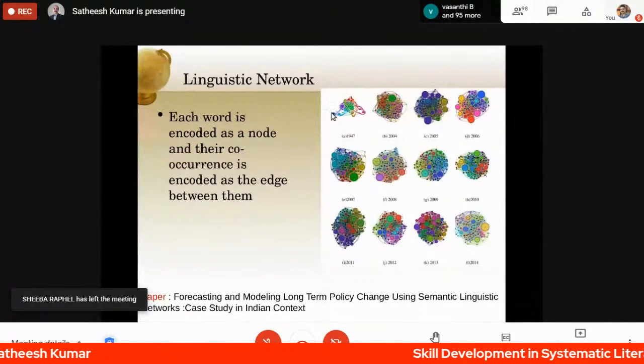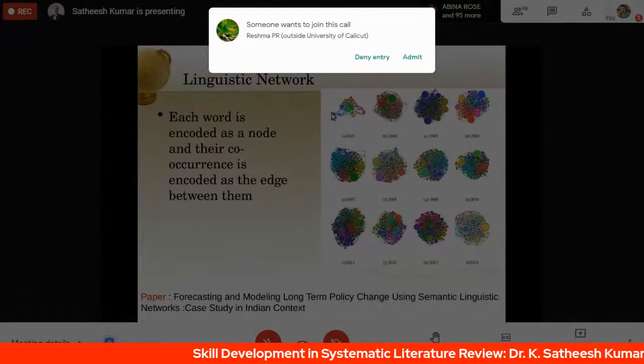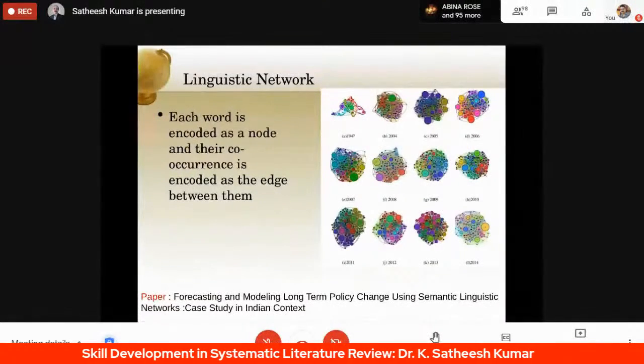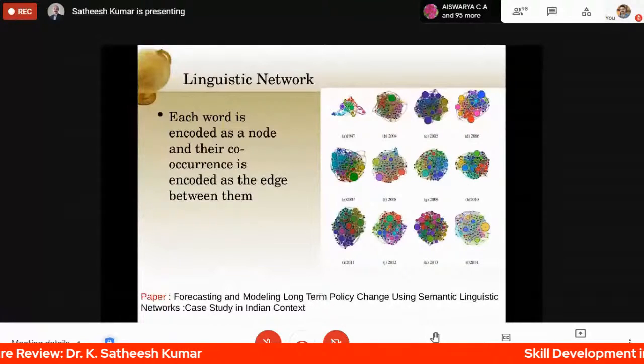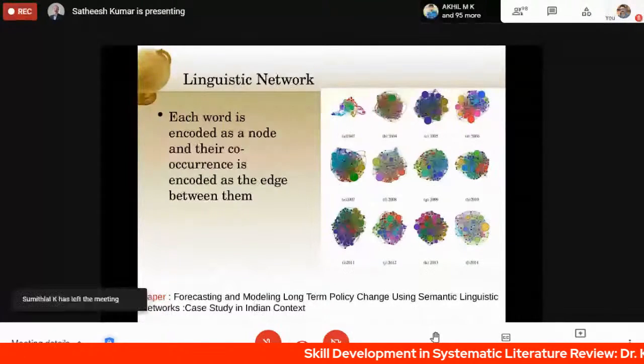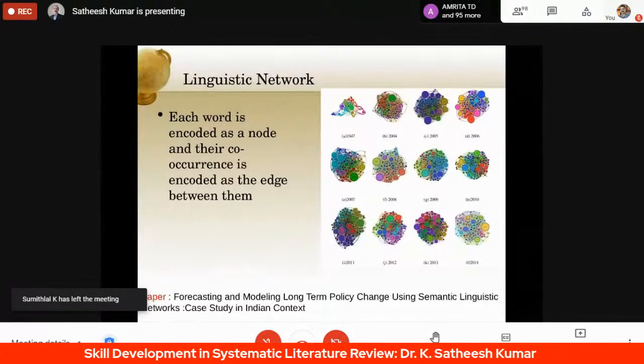Suppose I say a sentence: Rama is writing a letter. Then you will take the word Rama, then writing, where you take the root form of the verb, write, then letter. So three words are there in the same sentence, so they are connected.